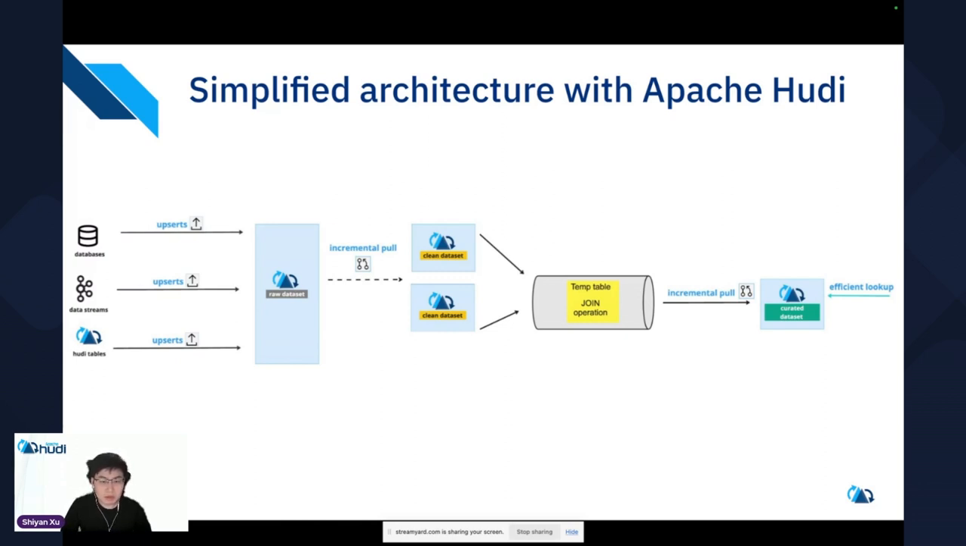Now that I have mentioned Apache Hudi, let me give an overview and go over what features it can provide in a broader ecosystem.